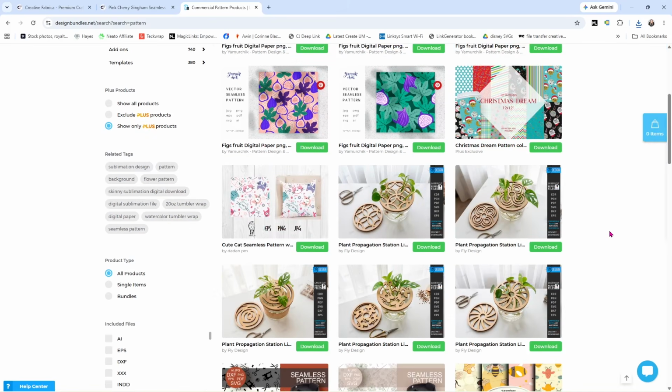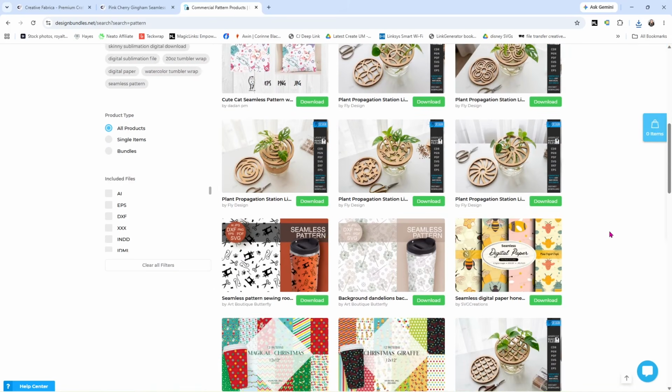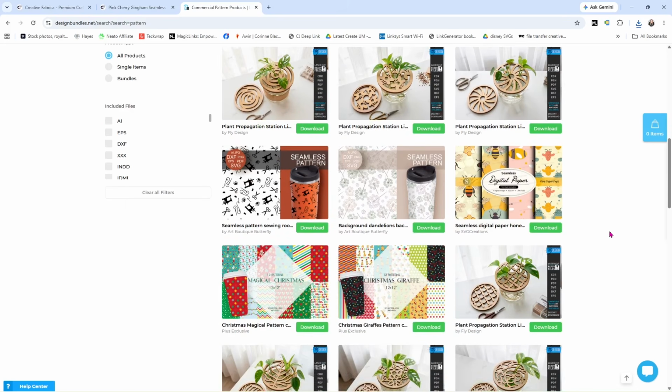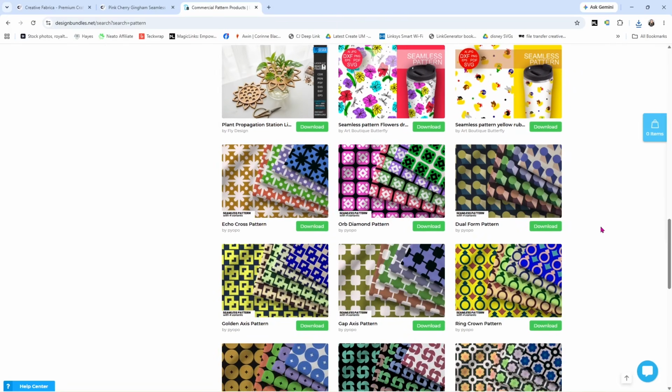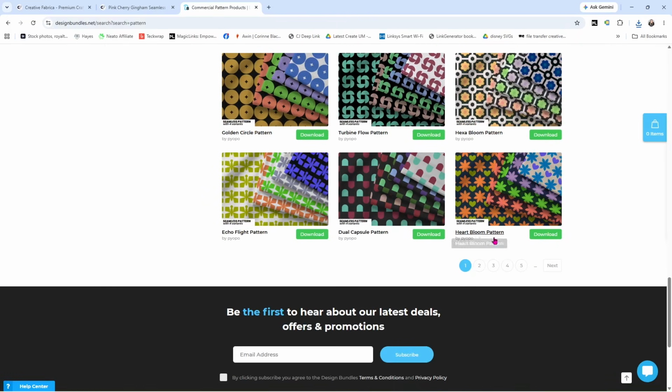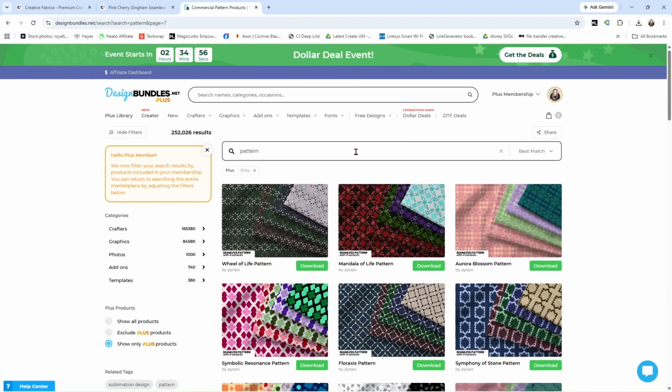But you can go through here and kind of look through. Now, this one, I will say I get a lot of like different types of things. I don't just get patterns because some people will title their things like this is a floral pattern or whatever. So I'm going to scroll through and find a pattern that I like. I'm not really finding anything I love.